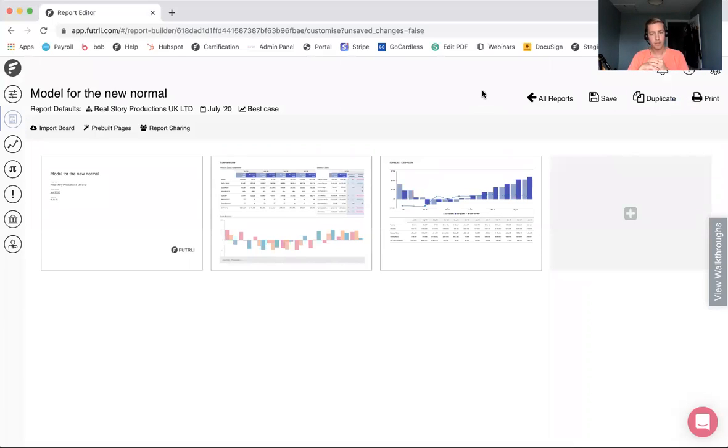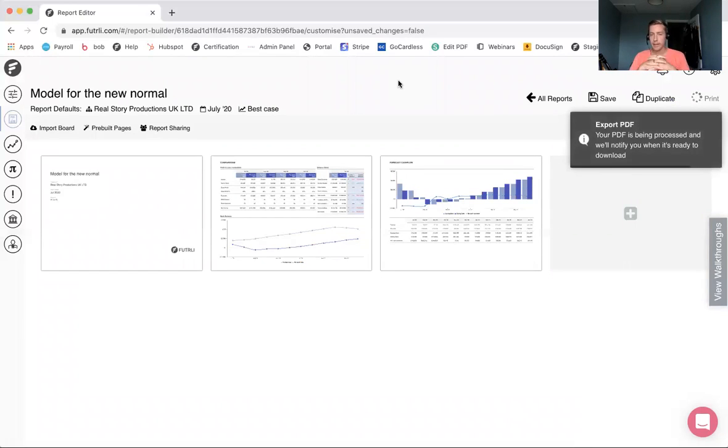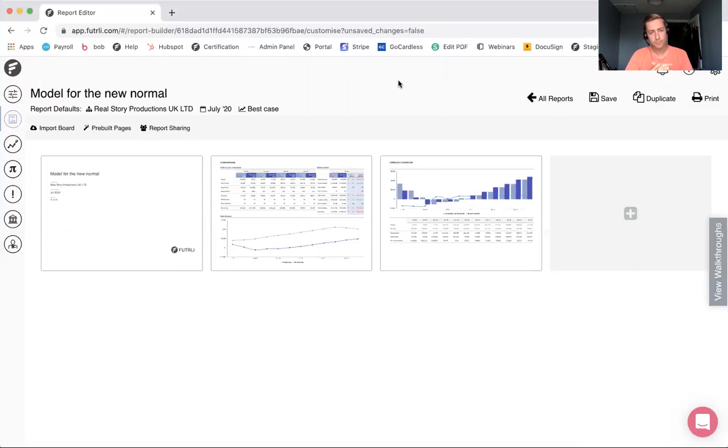Cool. That's now going to just ensure that it's all saved up. And we can then finally click print again, then export it as a PDF. And we can then again click on that finished article and see that full set of management accounts.